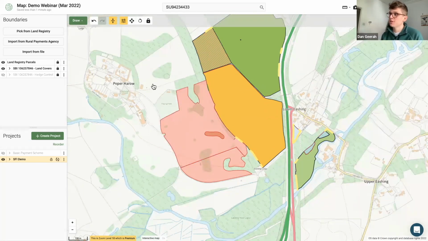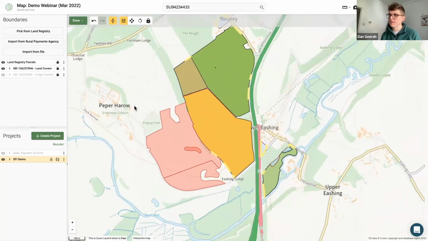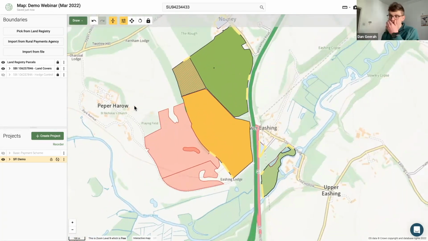So the next thing I want to show you, so that's all the mapping upgrades so far. So that's increased flexibility in the project reordering, that's being able to trace, that's using the Sustainable Farming Incentive template, and the ability to search the grid reference numbers.